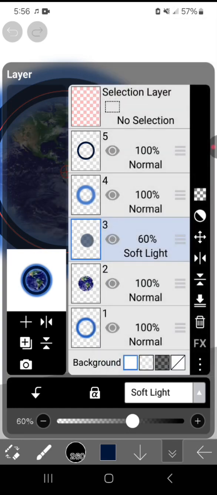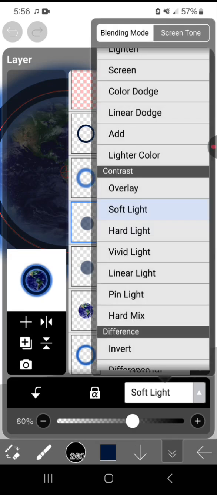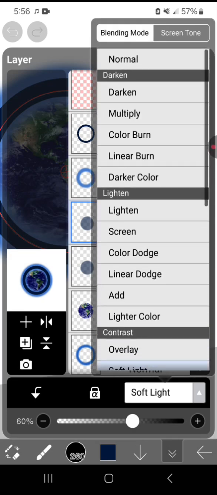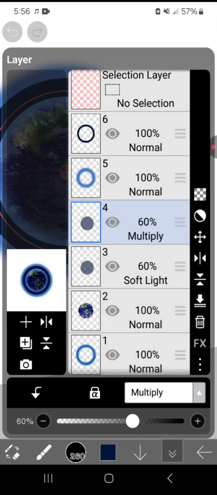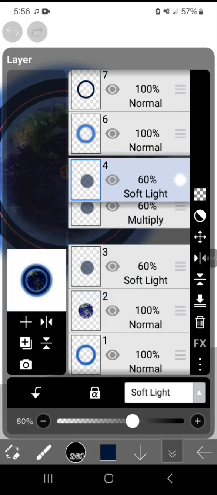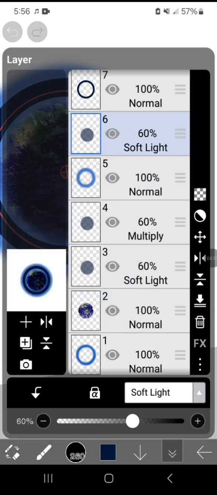And then pay attention to this. This is how you get the shading to look like it. You get soft light, you duplicate it, and you get multiply. See how it made it look? Whoa! Wow. Yeah, look at that. Note that down when you're making a planet.